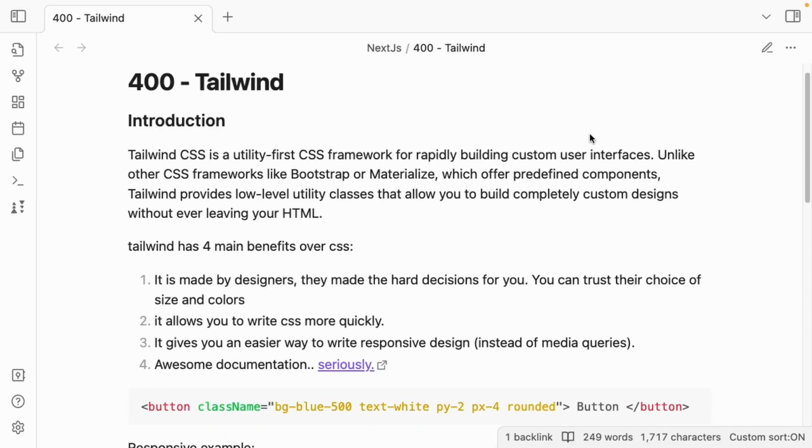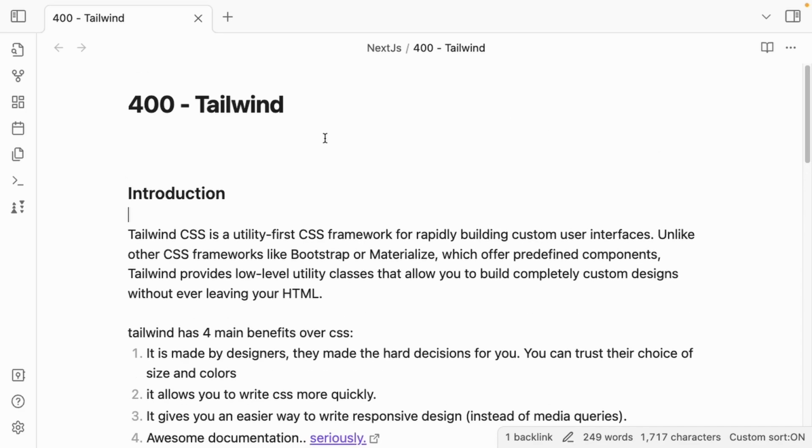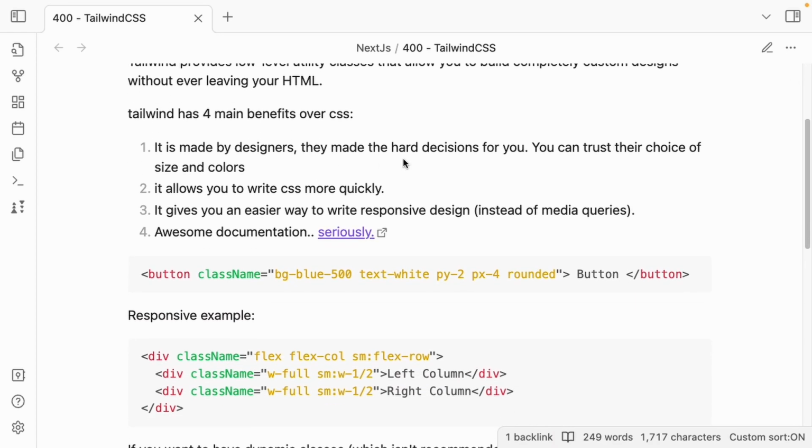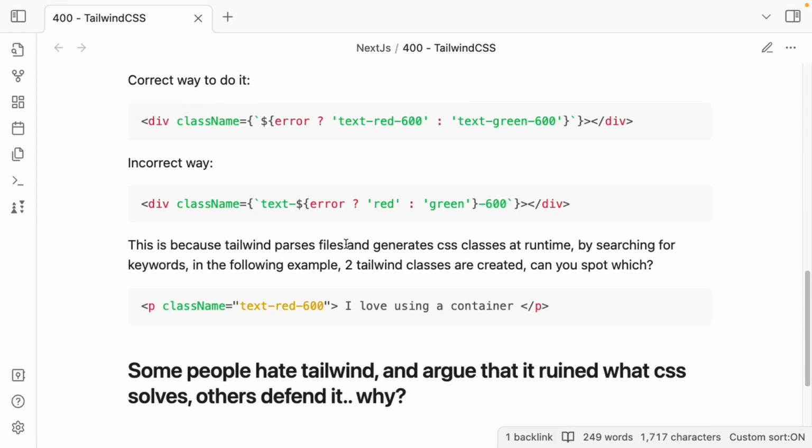Okay. The next thing I'm going to talk about is Tailwind CSS. And this is missing CSS. Okay. What is Tailwind CSS? It's basically CSS, but let me show you. Better than explaining, I'll show you.